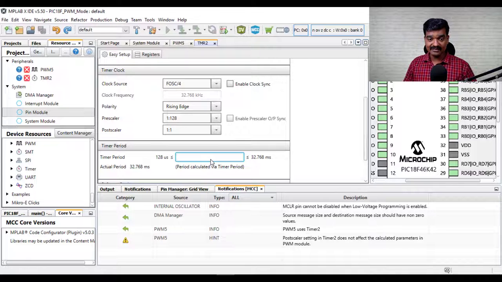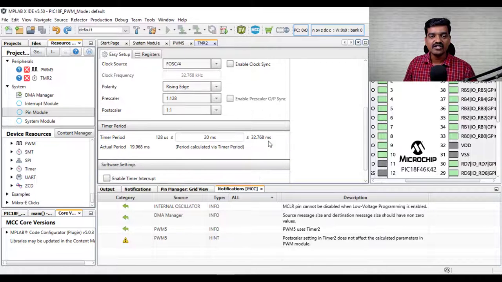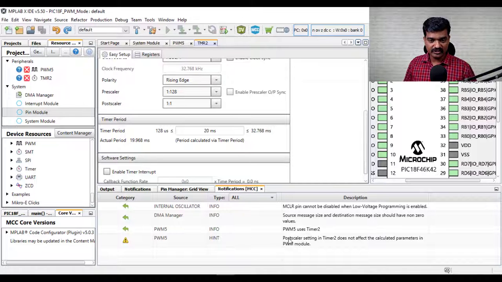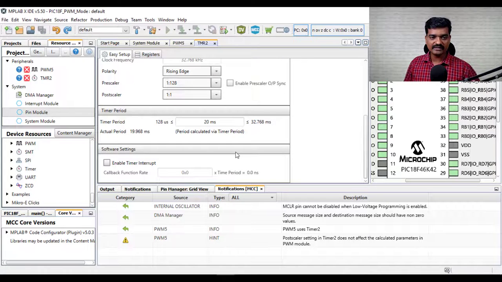So I'm interested in 20 milliseconds, so I'm going to make this 20 milliseconds. Whatever time I set here, accordingly, the selection, the registers are going to get configured. Now I've not touched the post scaler, which means I'm not interested in timer interrupt. So that's that, we are not interested in this.